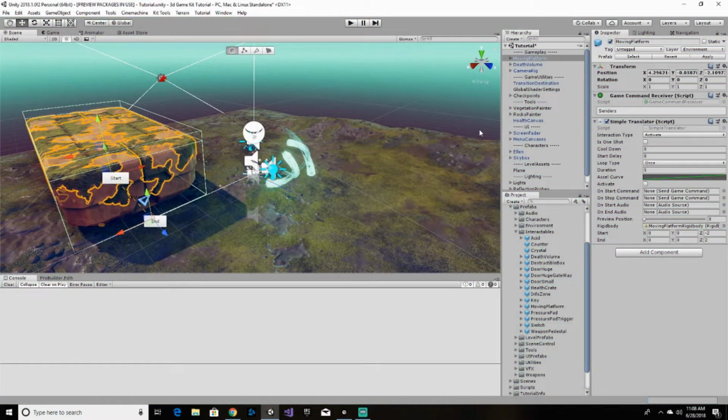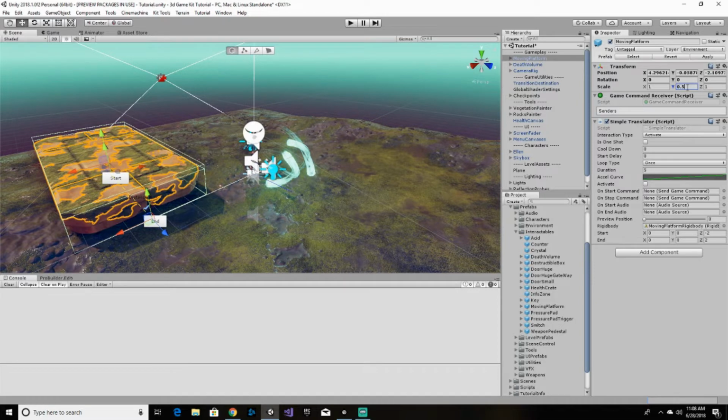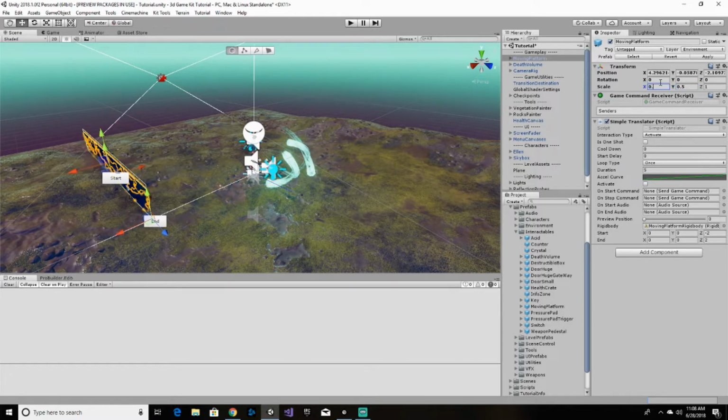I think I'll still scale it down just a little bit on the Y. We'll make it 0.5. I think that would probably do pretty well. In fact, let's just go ahead and make the whole thing just half sized. All right. Now, on the moving platform, we've got the endpoint tool.